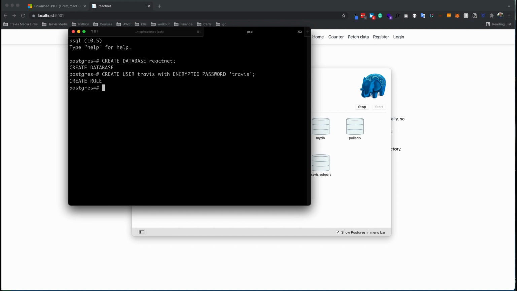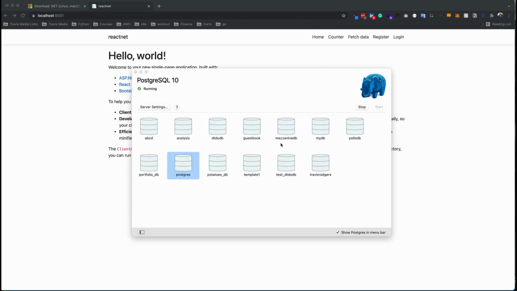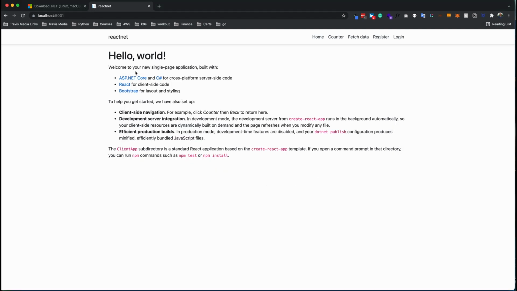Created role, and then finally grant all privileges on database, what do we call it, ReactNet to Travis. This is granting all privileges on ReactNet to the user I just created. And that's all we've got to do. If I close this out now, we should see our database. Where's it at? ReactNet, there it is. So our database is created. We can get rid of this. Postgres is good.